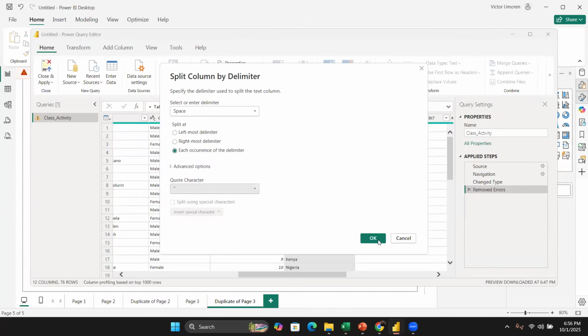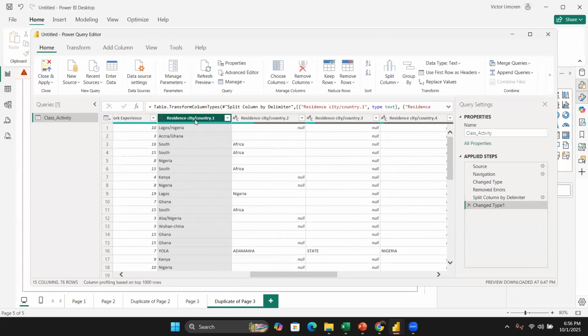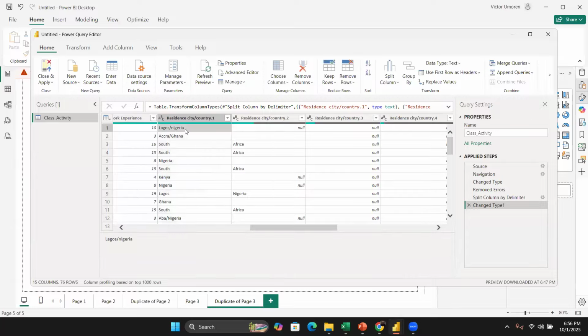Okay, let's see. Can you see now? If you notice here, we have resident city country 1 and resident city country 2. So it's basically just splitting it into 2, right? After the space. In this case, notice that Nigeria, Lagos, Nigeria, there is no space between Lagos and Nigeria. That's why it's returning null. I hope you are following. And after Accra and Ghana, Dr.